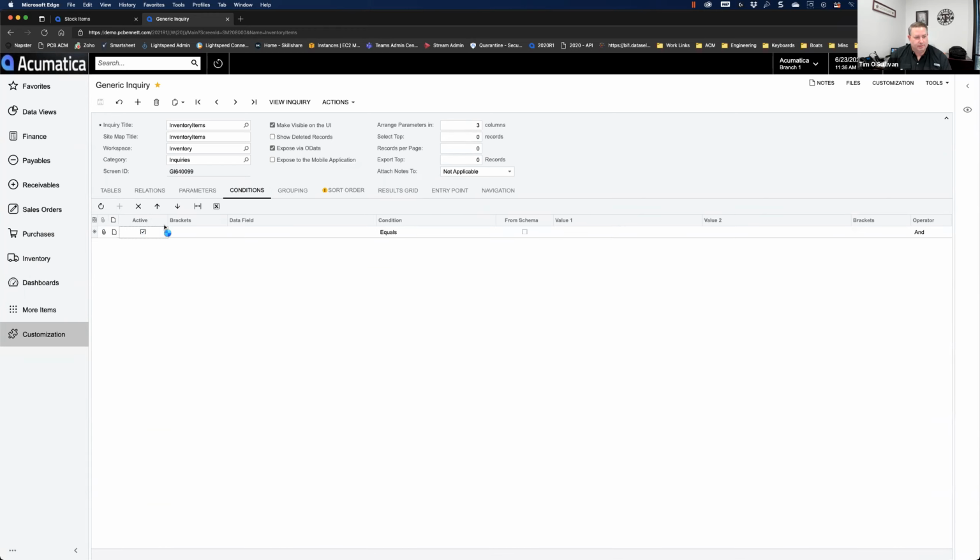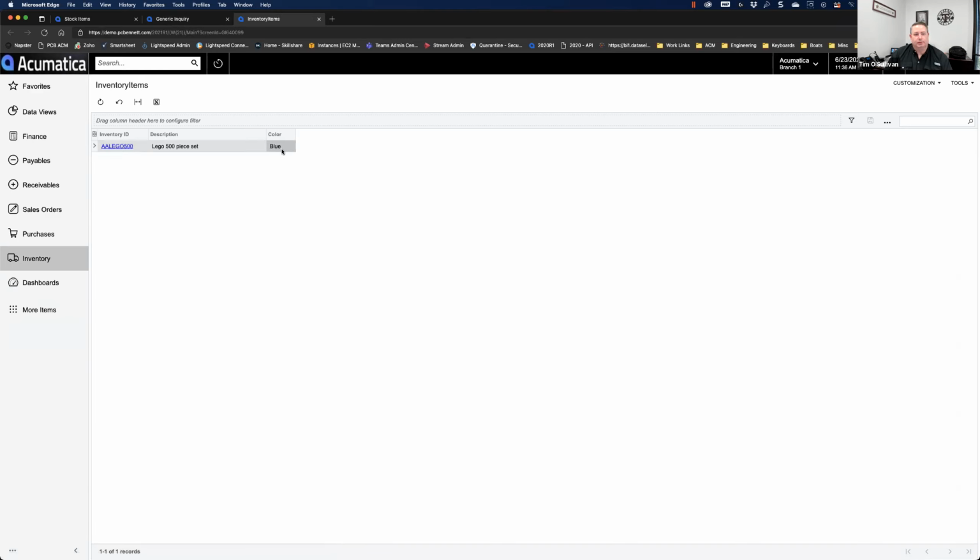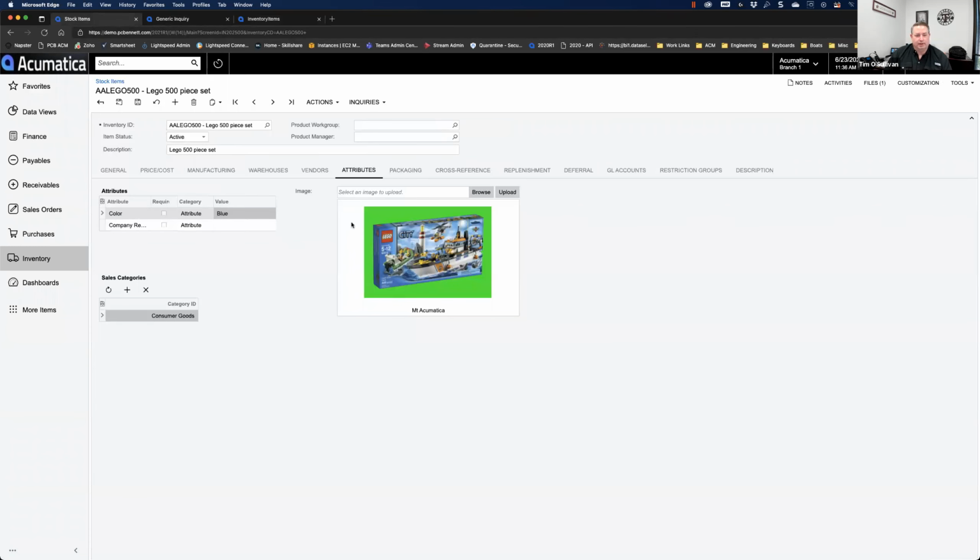And for this sake, let's come in here and say I want my inventory number to equal that AA Lego. And then we'll save it, and then we'll run it. And the output now is going to show that attribute, that color that we selected, and it's blue. So a lot of power in attributes. So don't forget they're there, and the places that you can use them and where they're set up.